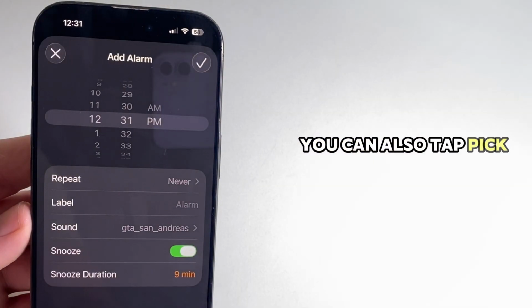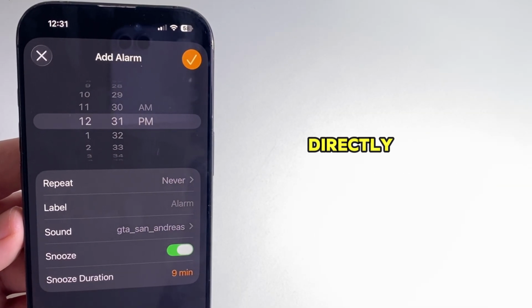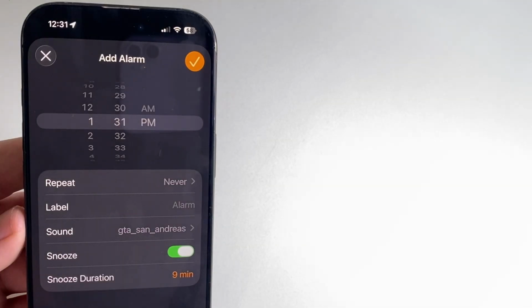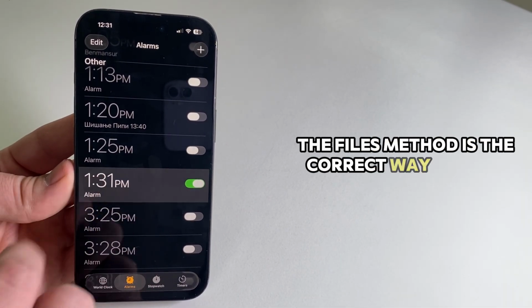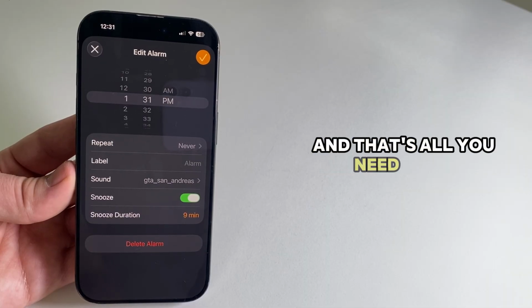You can also tap Pick a Song if you prefer to use something directly from your Apple Music library. But for custom downloaded sounds, the Files method is the correct way to do it. And that's all you need to do.